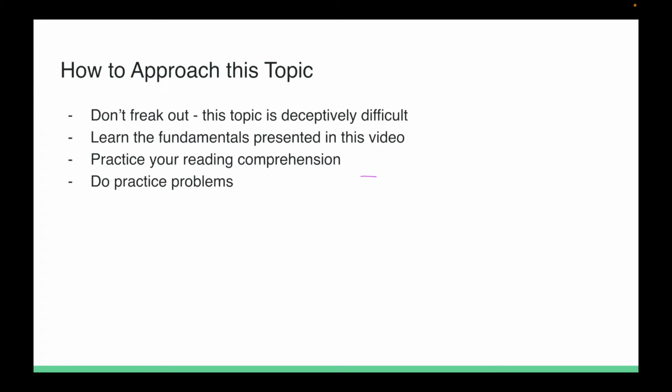My recommendations for how to approach this topic would be first to not freak out. A lot of students interpret this topic as being extremely difficult, kind of being beyond their capability. But the reality is that once you learn the fundamentals, you can definitely get past it. The level of content seems sophisticated at first, but it's not as difficult to grasp as you think it might be once you start solving problems and actually using them in practice.